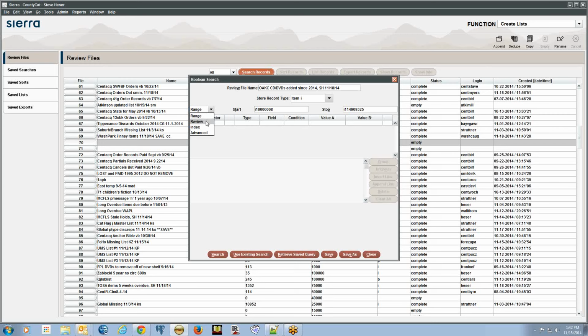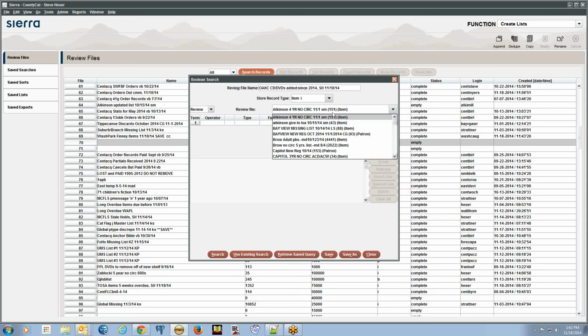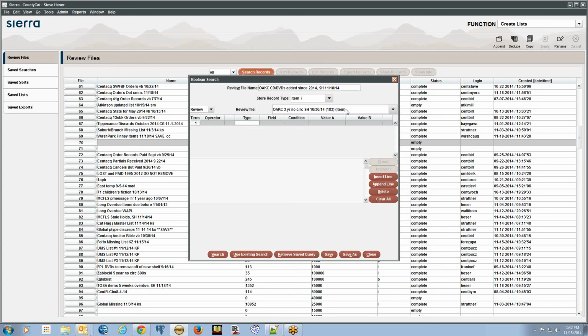So if I select this option here, I can actually do my criteria against an existing review file. So if there's something out there, just say there's an Oak Creek list out there that I want to apply my criteria against, it's just going to be applying my search against those 183 items that are already in a review file.